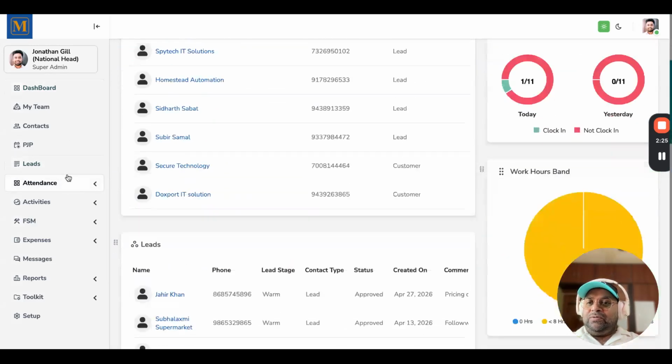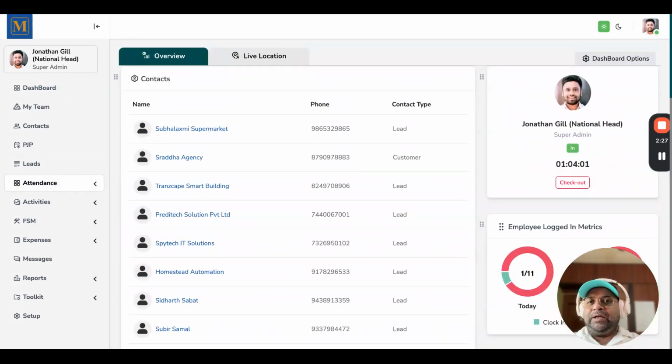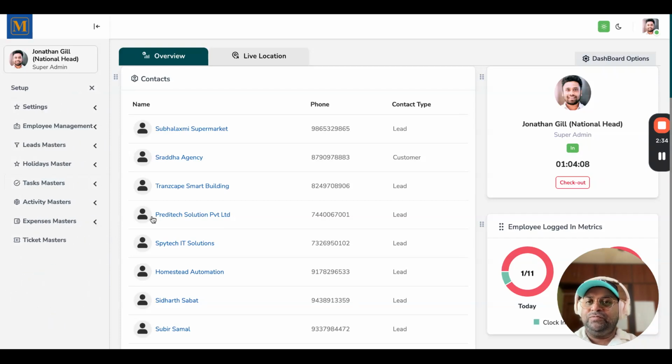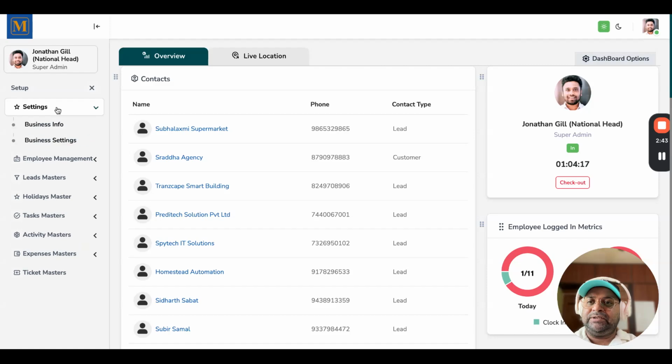So let's do the admin portal setup. As soon as you are onboarded into the NxGen Suite, what are the settings you need to do to control your business? Under setup, you can have multiple sections here. Let's go to the settings tab.